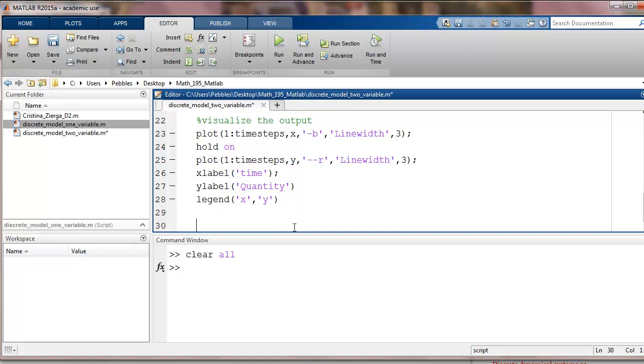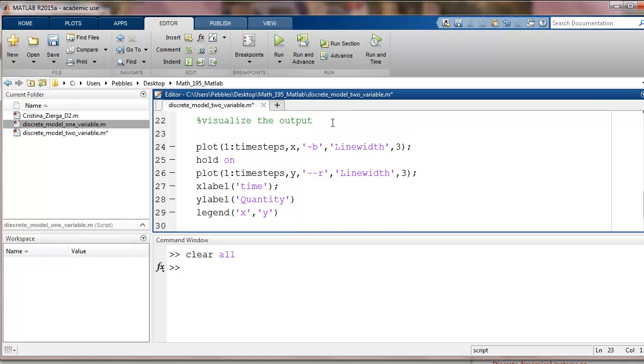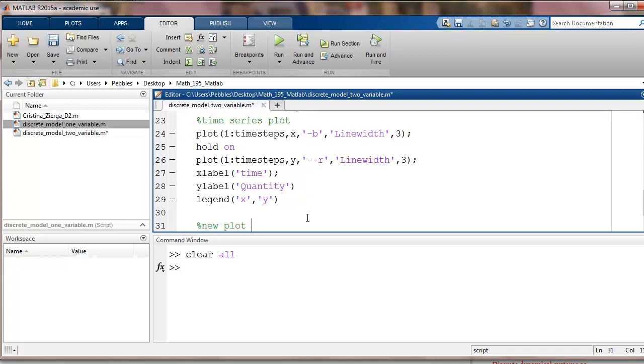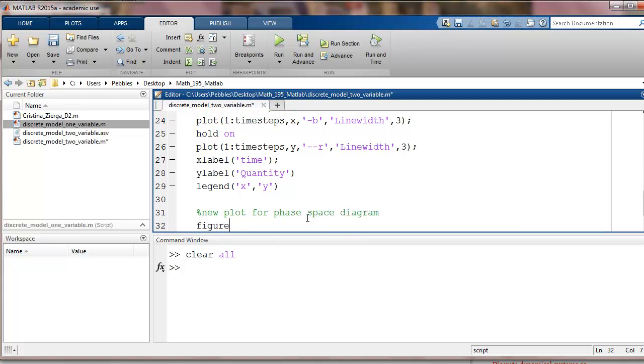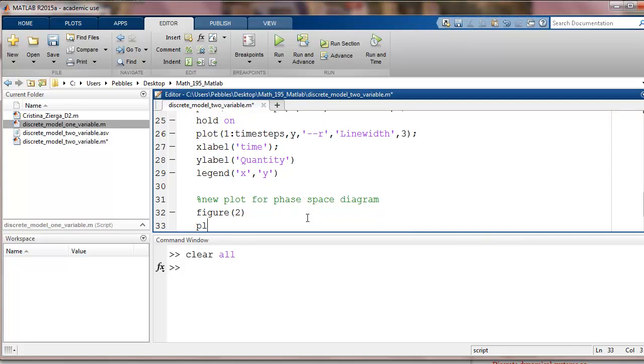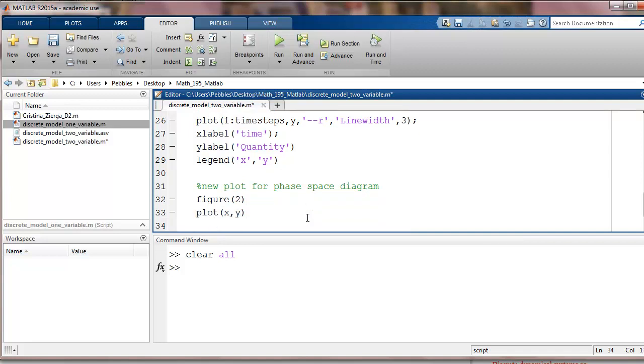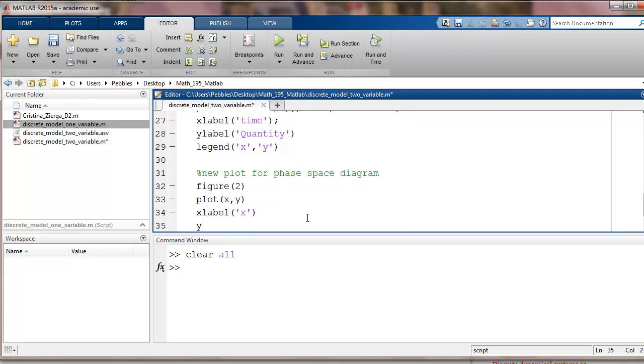The other thing we want to do is plot a phase space diagram. So I'm going to label this time series plot, and we need a new plot for the phase space diagram. And for this, I don't want to rewrite over the figure I've already been working with. So I'm going to create a new figure, a second figure. And in this figure, I'm going to plot x versus y. And let's label the x axis to be x and the y axis to be y. And that looks pretty good. Let's run the code.